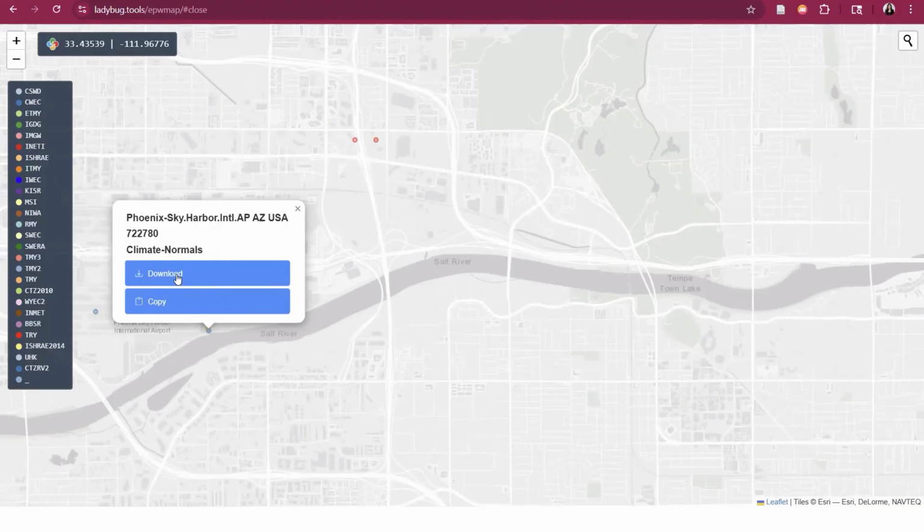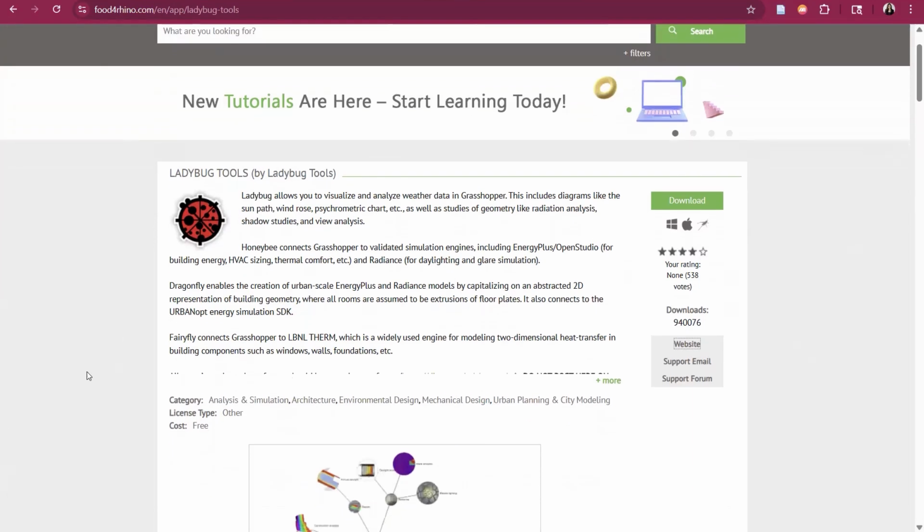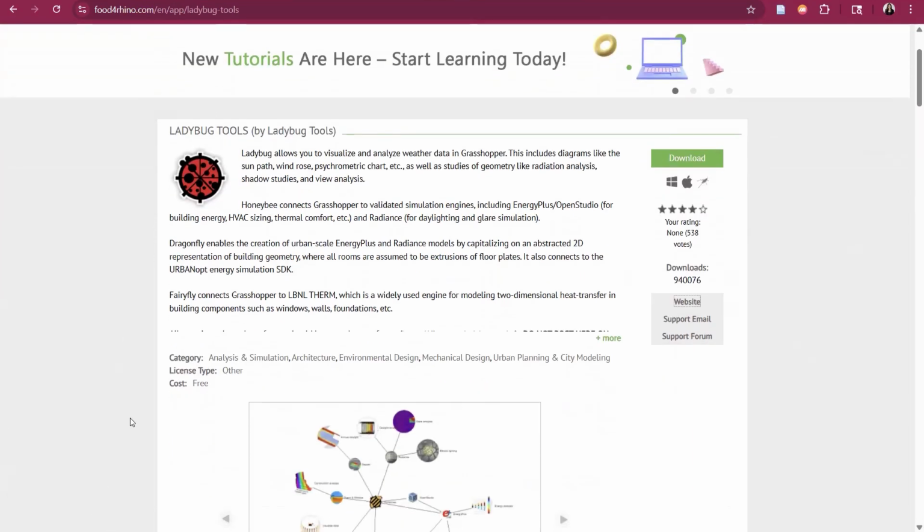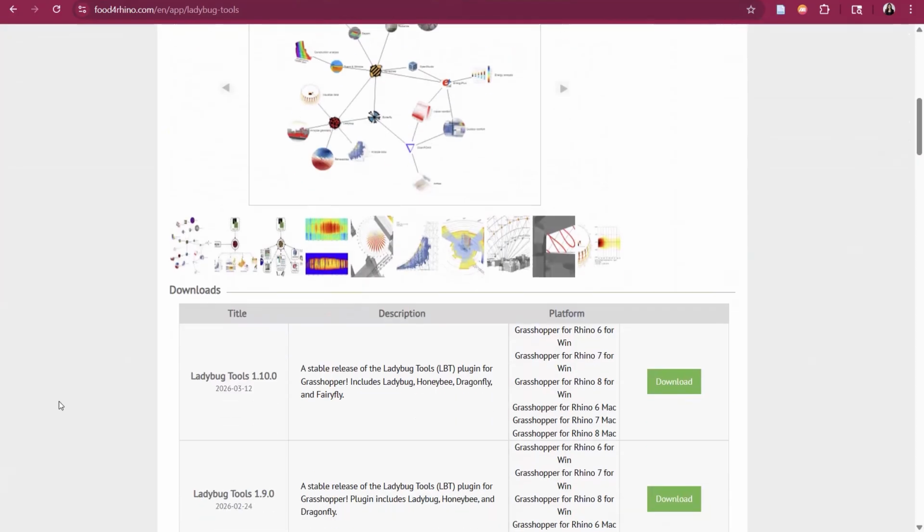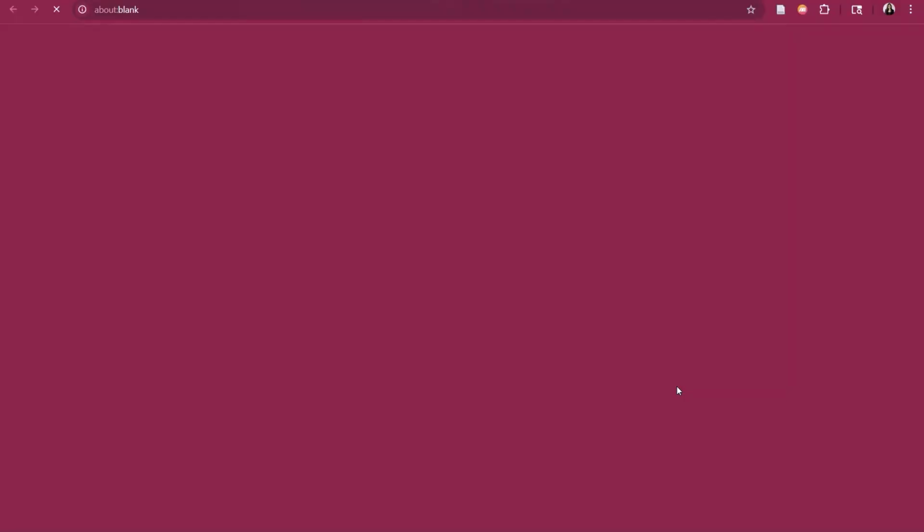You can download Ladybug Tools from Food4Rhino. So let's go to Food4Rhino here. And this is not currently available from our plugin manager inside Grasshopper. So the way that we would be downloading this, and it's available both for Windows and Mac. Let's look at the latest version. So this is 2026-03-12. Go ahead and download this. And this is a zip file that we're going to be then looking at.